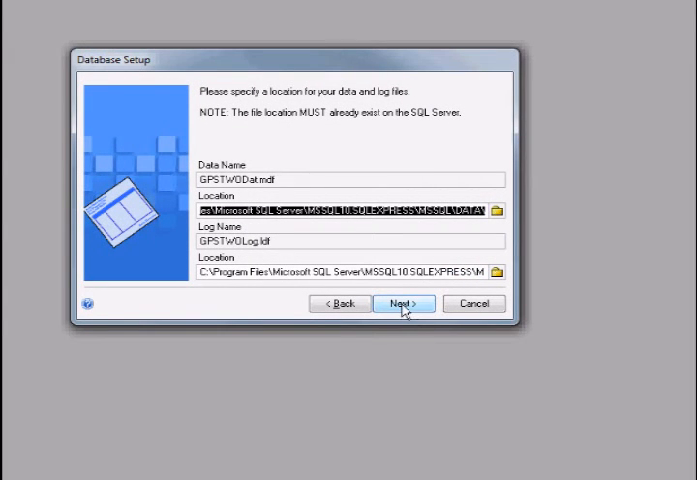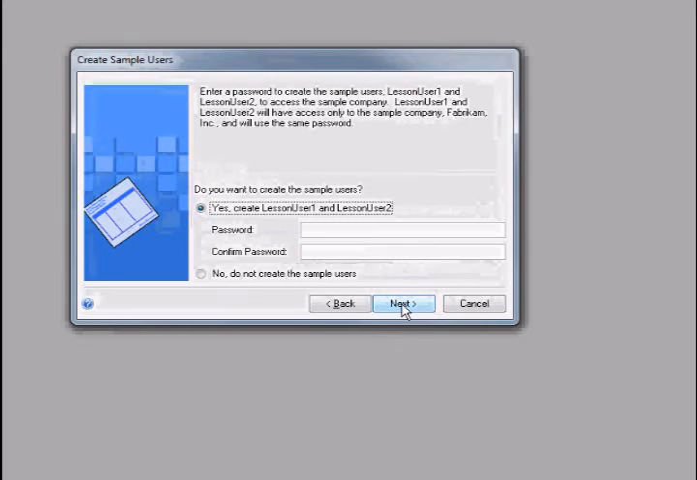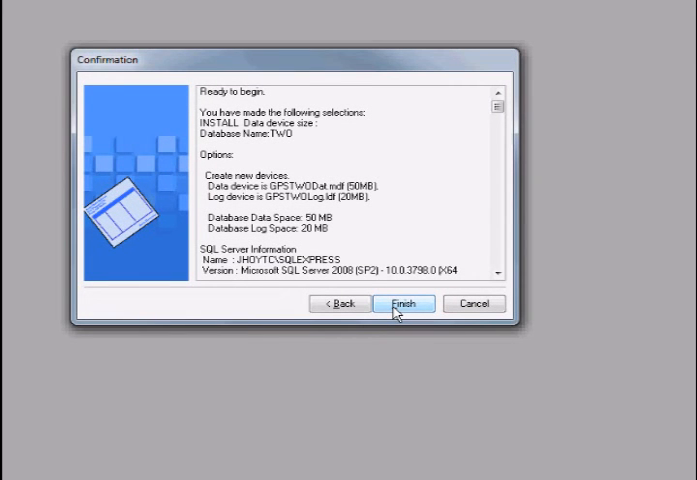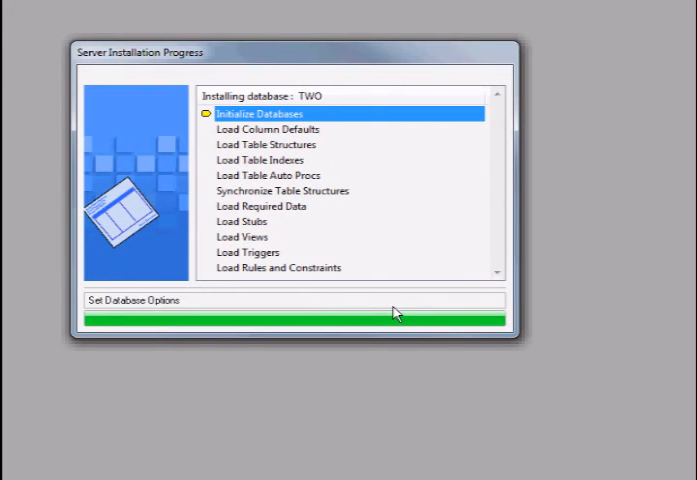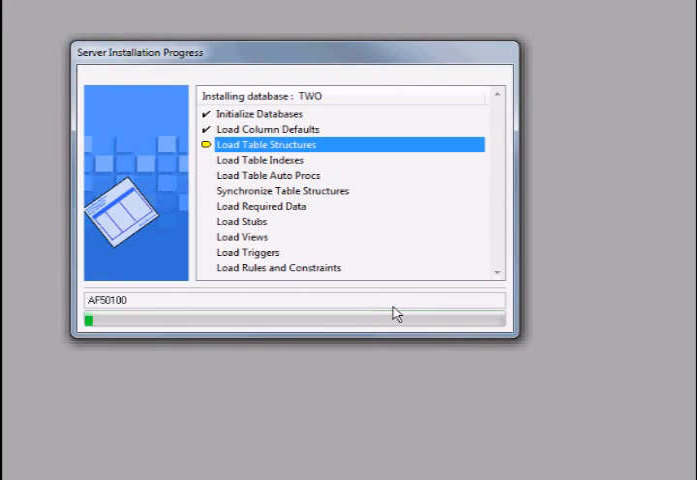Next, we want to add the sample company data, so you have a practice company to work with. Accept the default locations. Create the lesson user 1 and lesson user 2 IDs and give them passwords. We'll use these for testing purposes in the sample company. And then click Next. This reviews all the decisions that you've made. Go ahead and click Finish, and it'll start to build that sample company database for you.